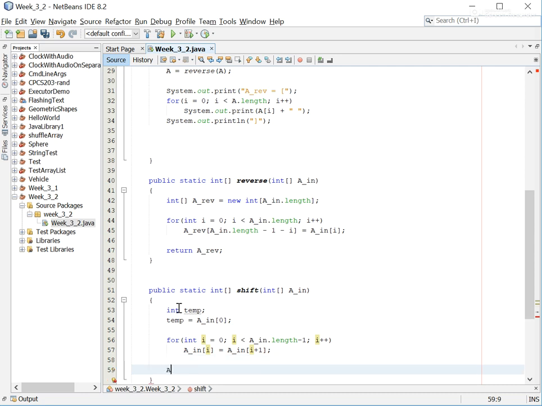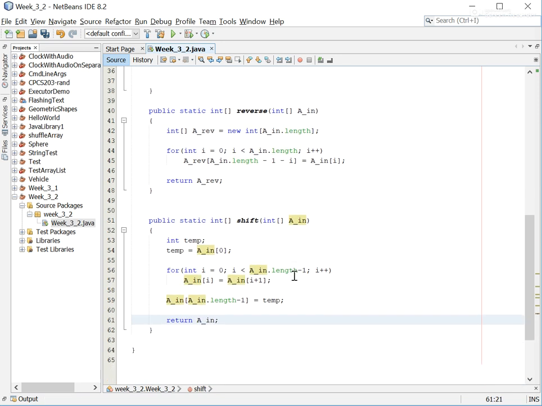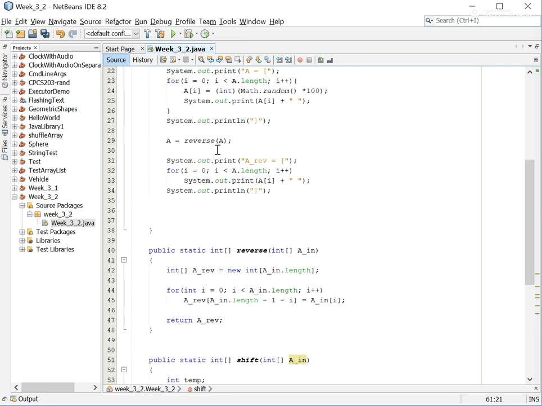And when we're done, I simply write the temporary variable into the last location, A in dot length minus 1. I write it into the last location of A, and I return A. So the method is finished.